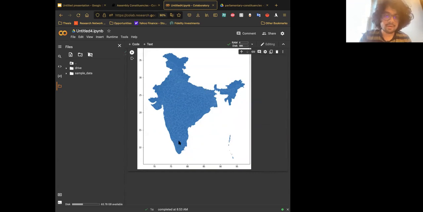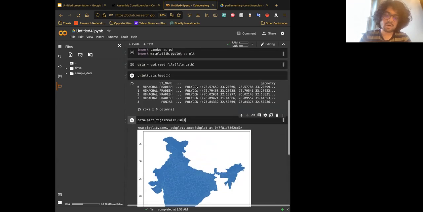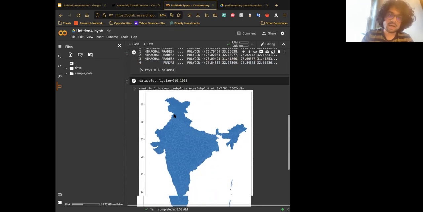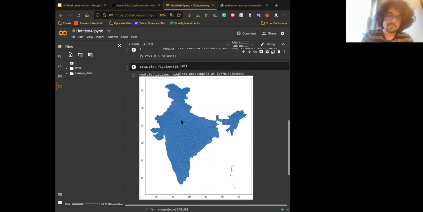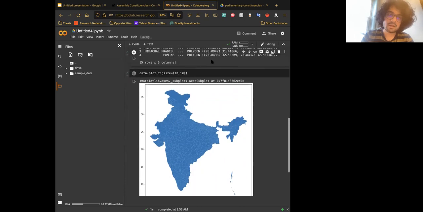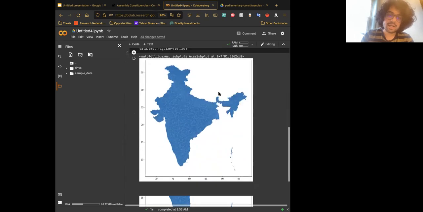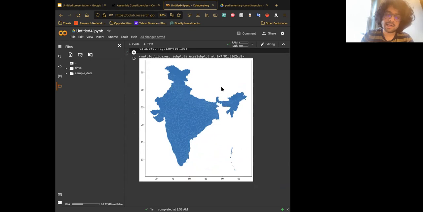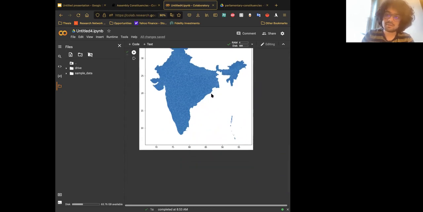So all of these shapes are created by these polygons that I was talking about. For example, this constituency in Punjab is defined by this polygon shape. And so are all of these other ones. All of these combined create the entire geographic data set of Indian parliamentary constituencies.